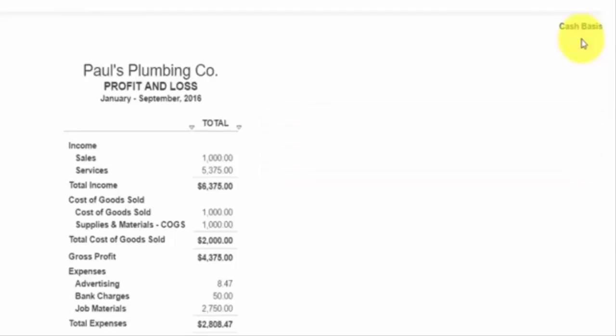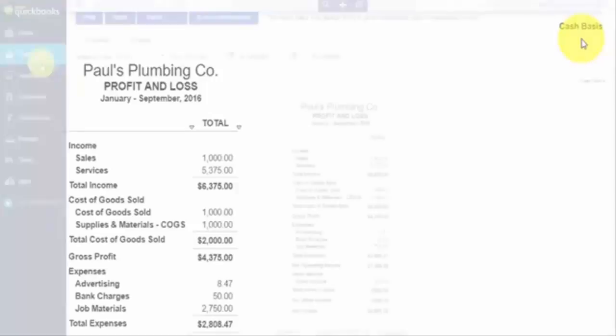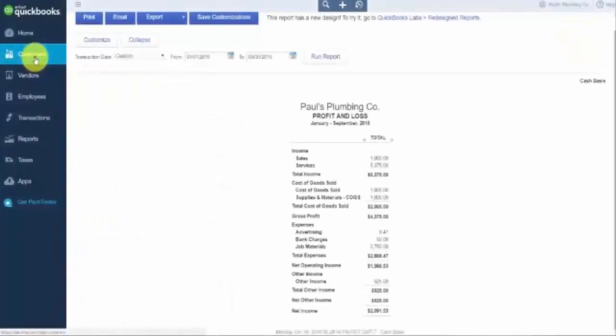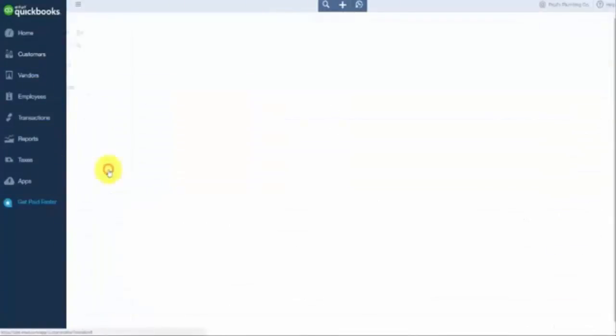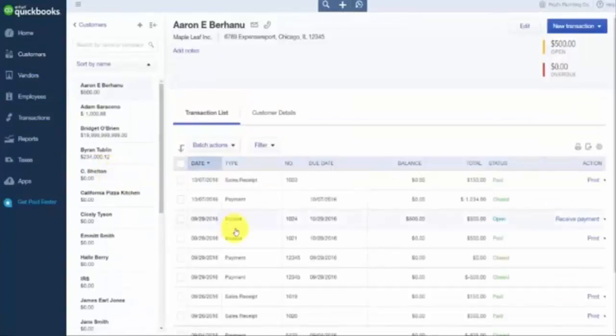In order to solidify how what you do in QuickBooks will impact your financial statements, let's walk through a common business transaction for Paul's Plumbing to see how it will impact his profit and loss statement. So Paul has created an invoice for one of his customers, so we will go ahead and navigate to the Customer Center by clicking on Customers on the left-hand side. And we'll go ahead and scroll down and display this invoice we just created.